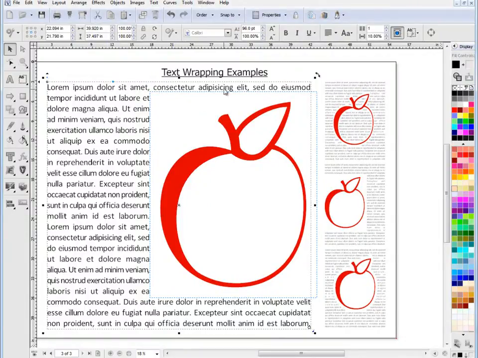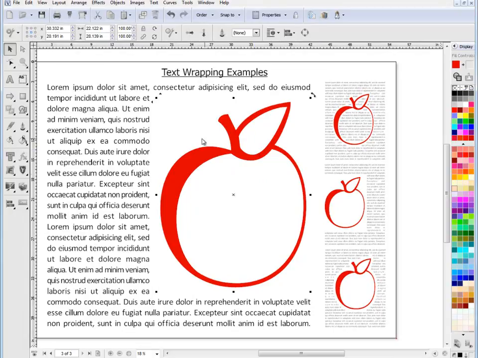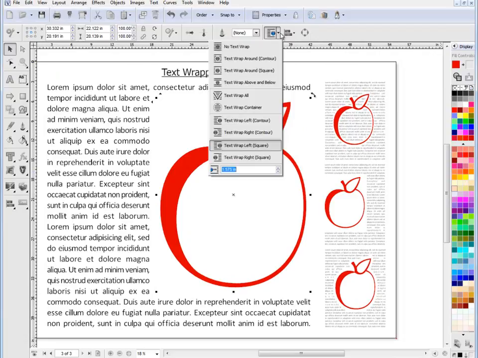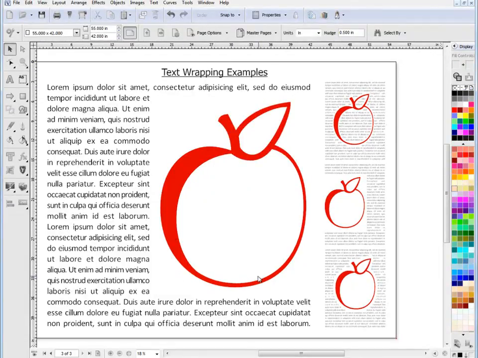Once I've said to my text box, you're a text wrapping text box, I can then set my piece of clip art or another piece of text or another object or anything I want to a text wrapping object by selecting it and coming up here and setting these text wrap options. So that's how we set text wrapping on and off, and this is what we mean by text wrapping.